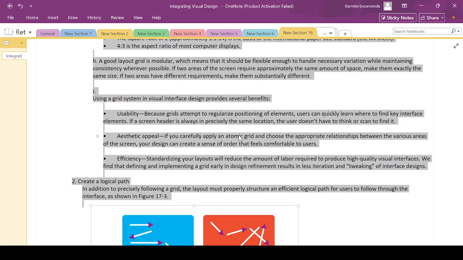Usability, because grids attempt to regularize positioning of elements, users can quickly learn where to find key interface elements. If a screen header is always in precisely the same location, the user doesn't have to think or scan to find it. Aesthetic appeal, if you carefully apply an atomic grid and choose the appropriate relationship between the various areas of the screen, your design can create a sense of order that feels comfortable to users.